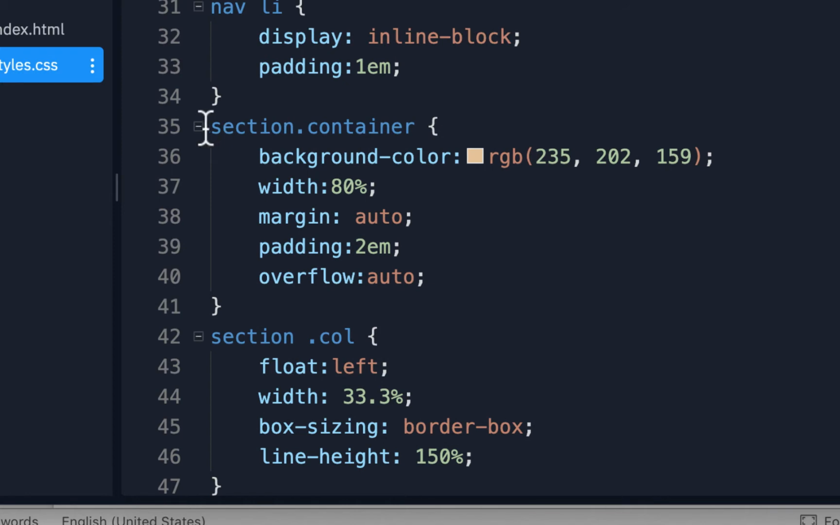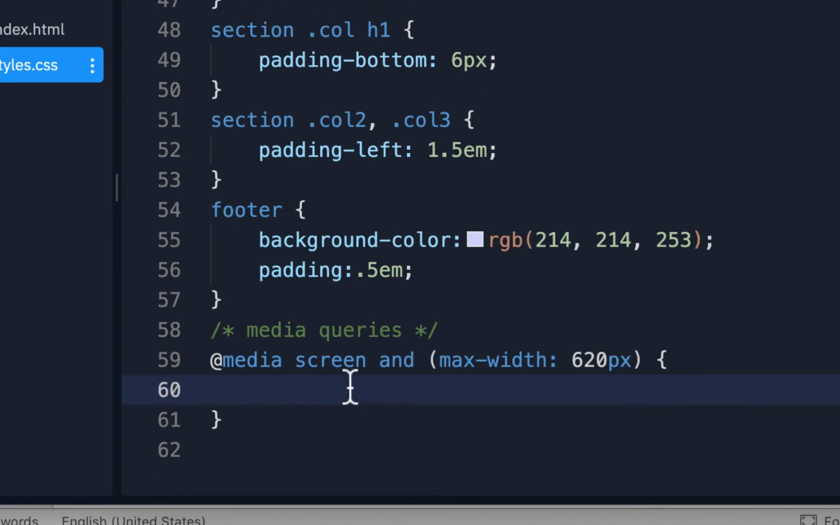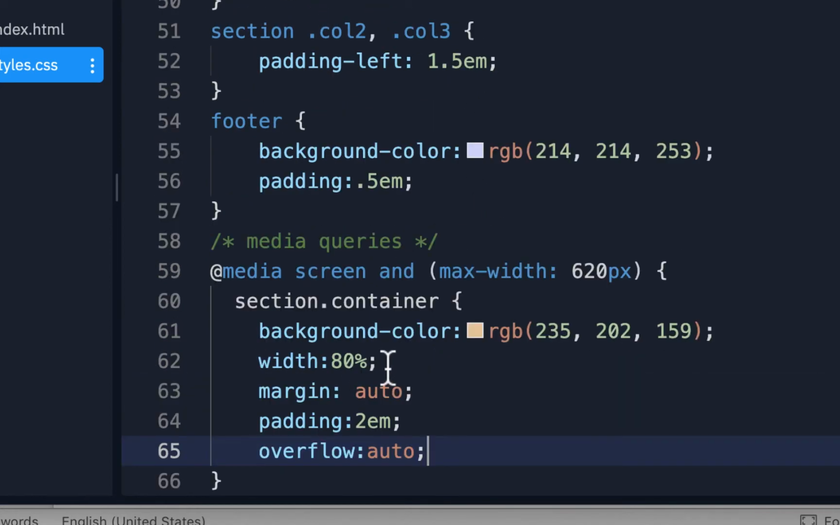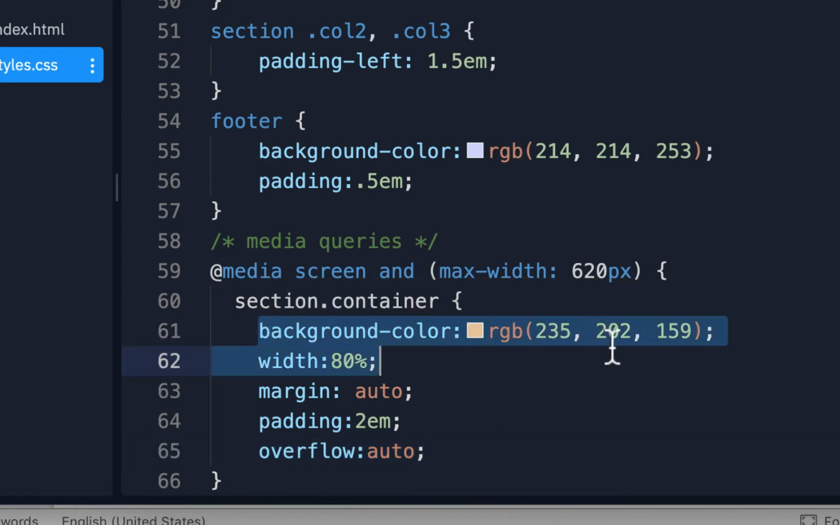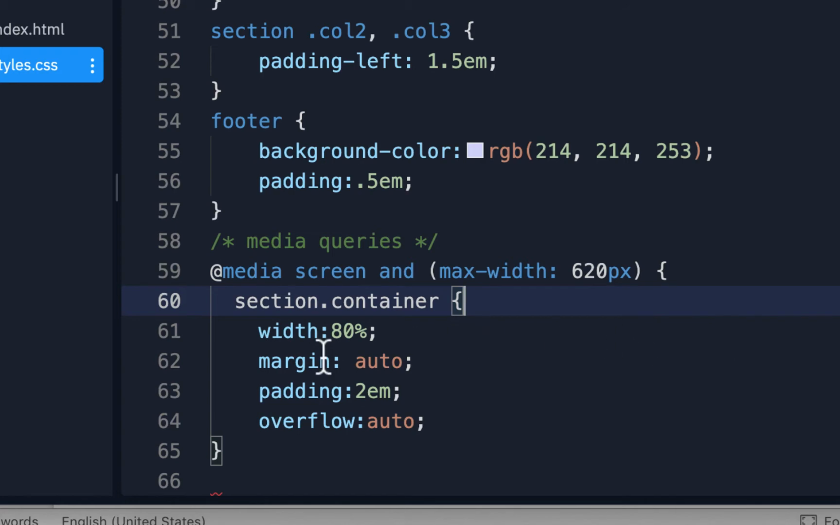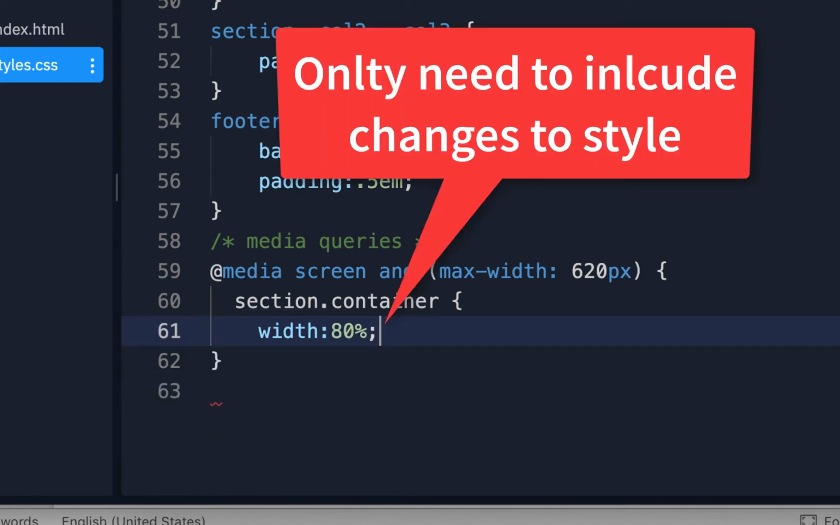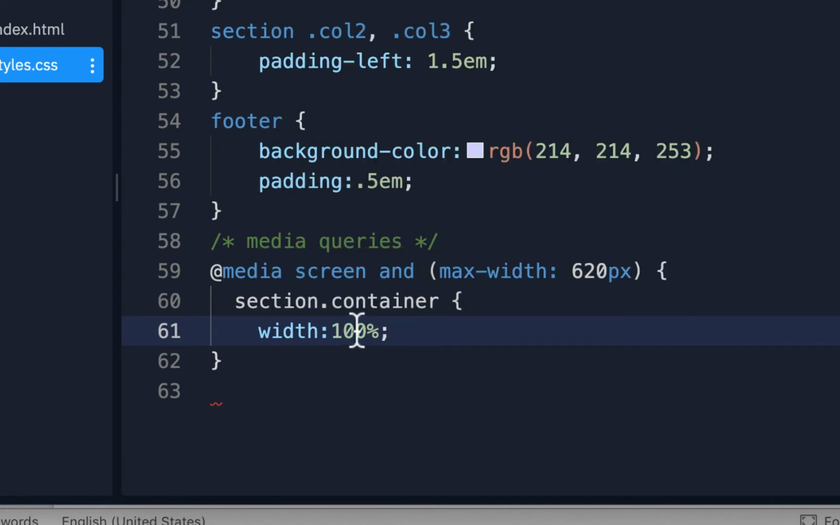So let's try that. I'm going to highlight this declaration block, and I'm going to put it inside here, and it gets indented. And background color, if it's not going to change, you don't have to put it. So I'm just going to backspace that. Margin auto, all that's going to be the same. So if it's the same, you don't have to include it in the query. You just have to put what's going to change. And I'm going to put 100% because that's what's changing. The section container is going to now be 100%.